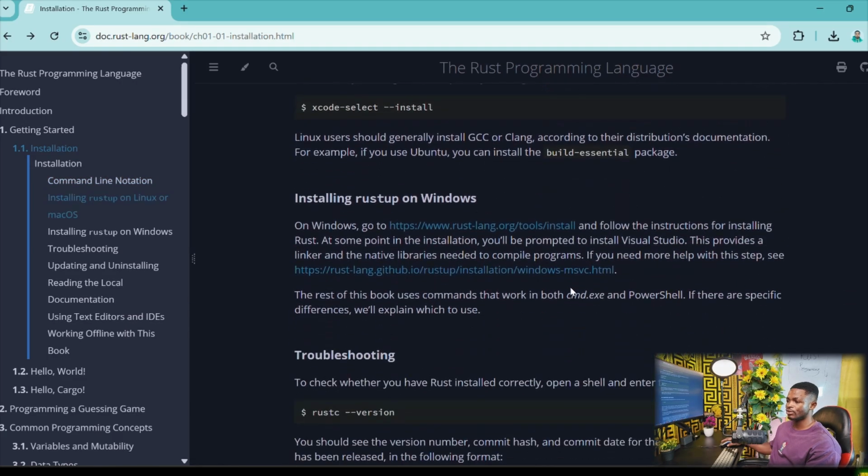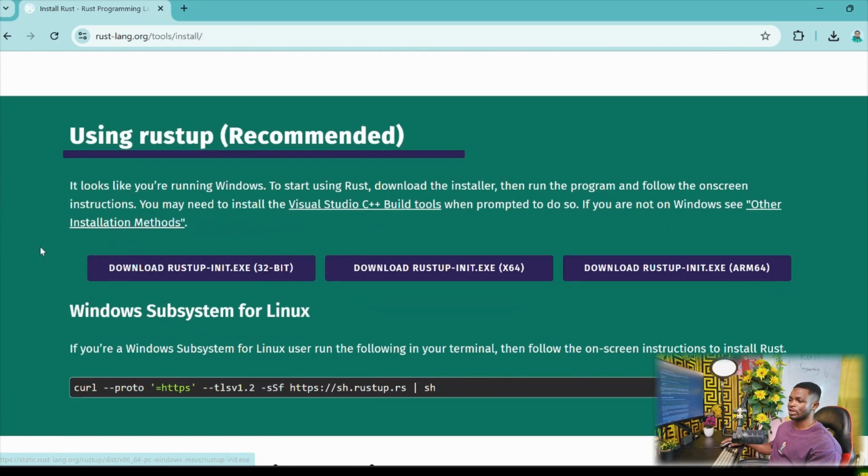So you need to scroll down. Over here, you can see installing Rustup on Windows. So you need to click on this first link here, which will take you to a new page where you can install Rust. So I'll click on it, and this is going to take me to this particular page. On this page, you can see we have different bits of Windows and the version you need to install. So we have 32-bit, we have download for 64-bit, we also have download for ARM64.